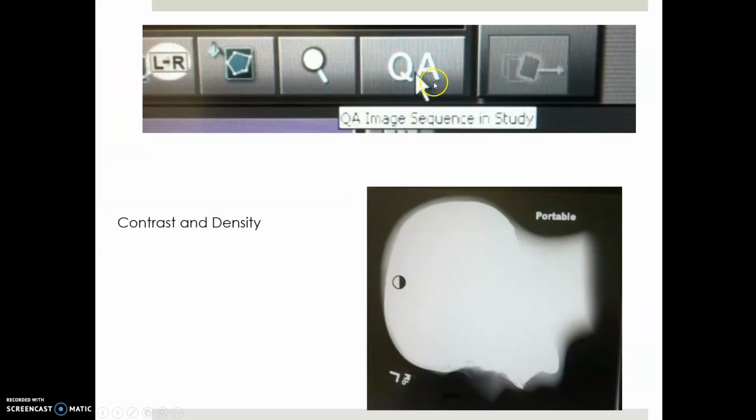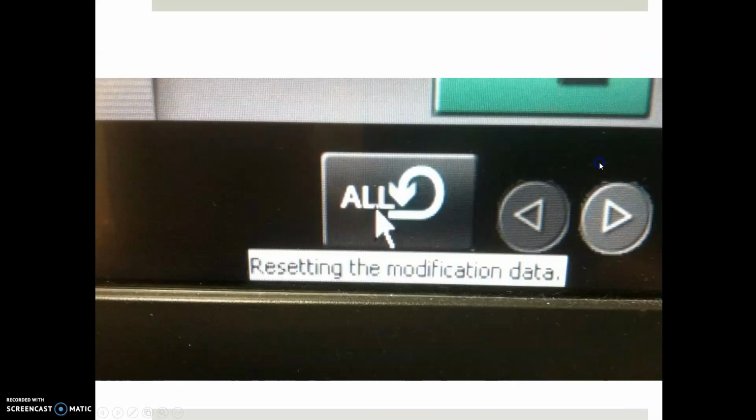And then the QA sequence, you can use, we used to call it contrast and density. Now we've moved to brightness instead of density, but you can window level your image to make it better if you need to. If you screwed it up completely, this is a reverse all, and it reverses back to your original.